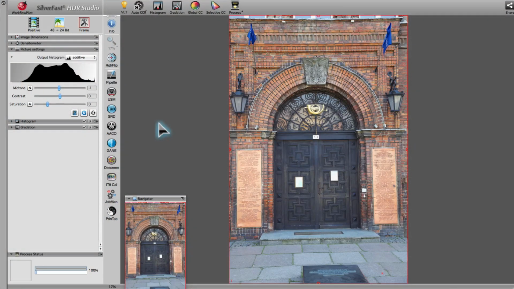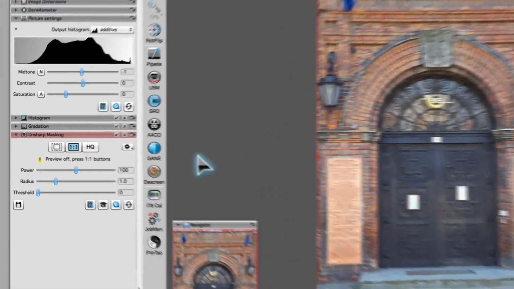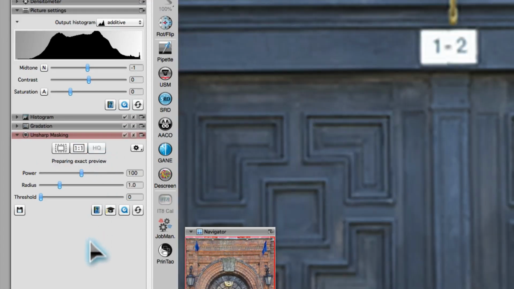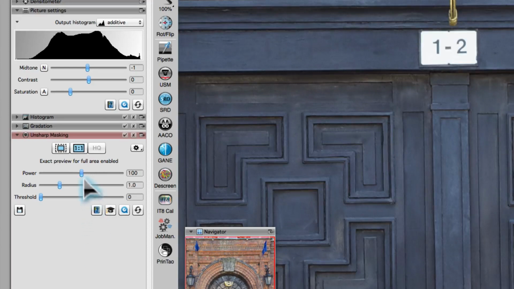We will demonstrate the general handling of tool palettes using the tool Unsharp Masking, USM, as an example. The preview modes 1x1 and high quality show the image in a way that every screen pixel corresponds to an image pixel. This allows for real-time monitoring or the review of tool settings.